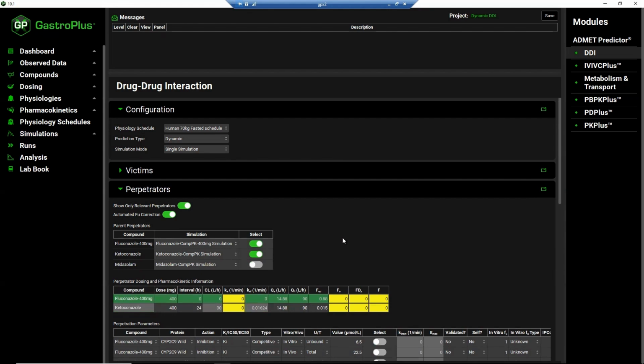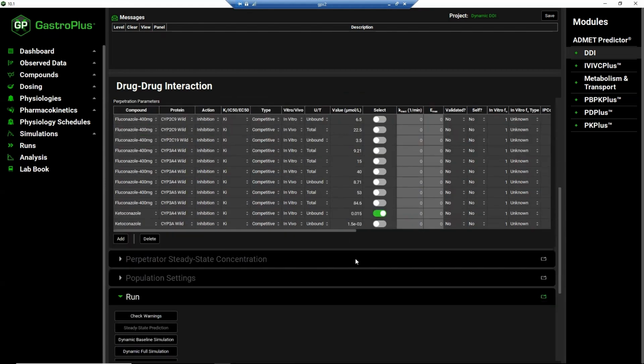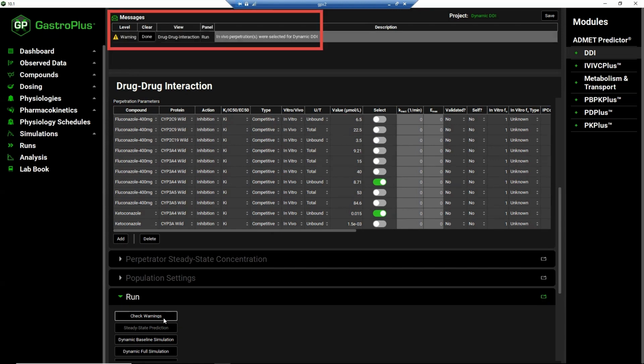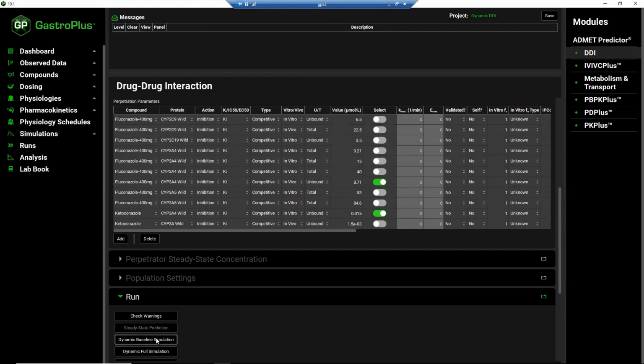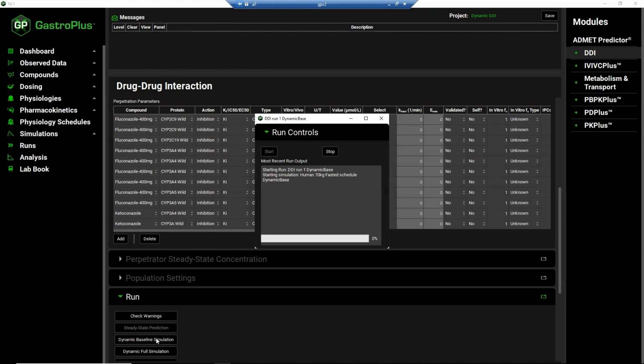Once we've selected all of our perpetrators, we would then need to select all of the constants required for the DDI prediction. So here we'll select 8.71 for fluconazole. It's good practice to click on the Check Warnings button, and if a message appears in the Messages Center, read it, address any critical errors in the setup, and then click on Done. So here we have a message highlighting that in vivo perpetration parameters have been selected for the DDI. So we will click on Done, and then click on Dynamic Baseline Simulation.